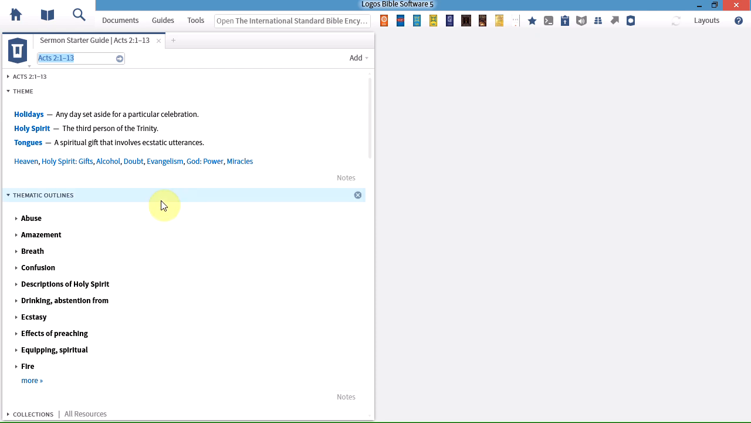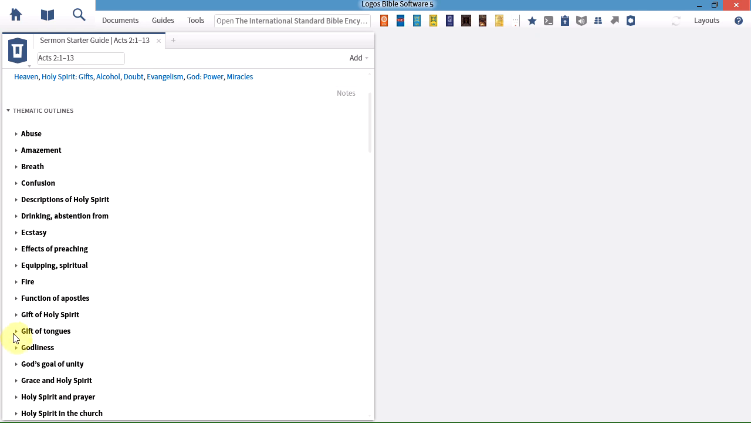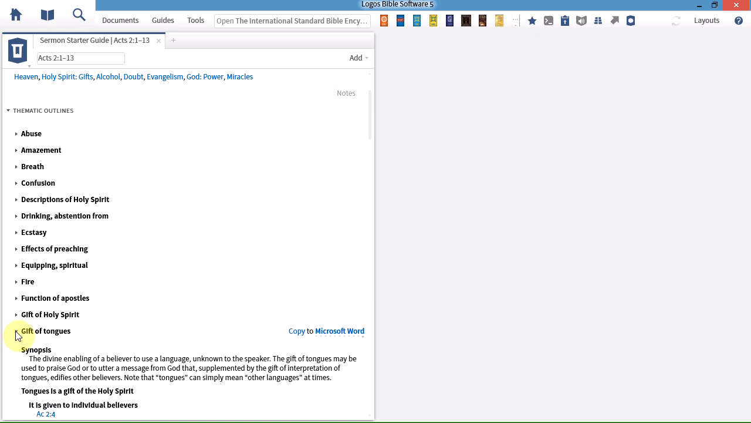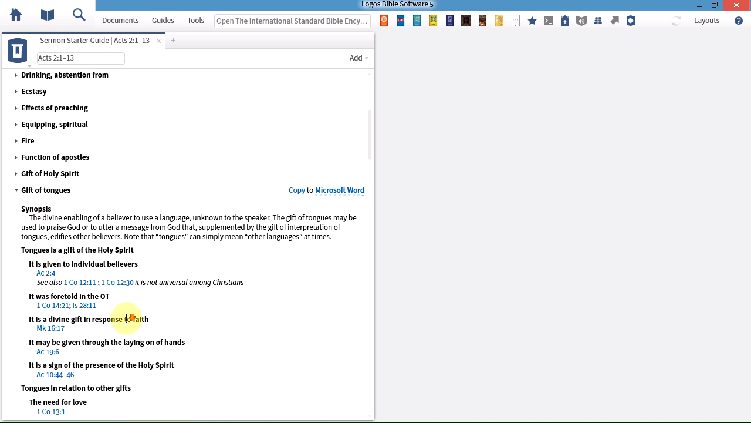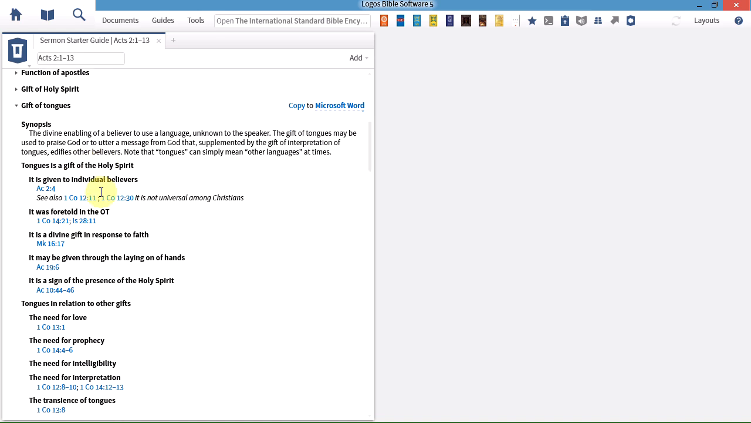Further down, you can see that there's a thematic outlines section. So let's imagine I'm preaching on Acts 2, 1-13, and as I'm doing that, I think, well, it would be an ideal time to preach a sermon on the gift of tongues. And I can click down here in my thematic outlines, and you can see that I have a synopsis of this particular theme, and it runs through the whole of the Bible, gives me these various topics and ways, and you can imagine how useful that might be for preparing a sermon or some kind of study on the gift of tongues.